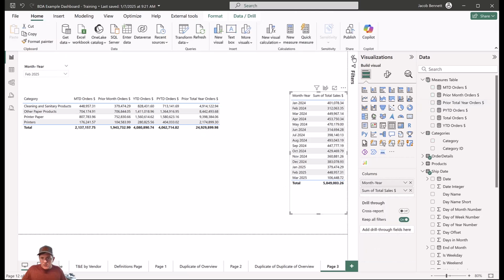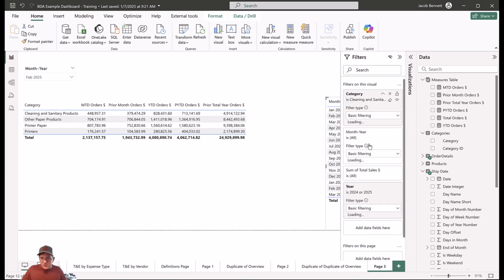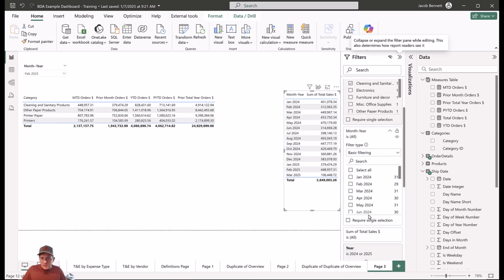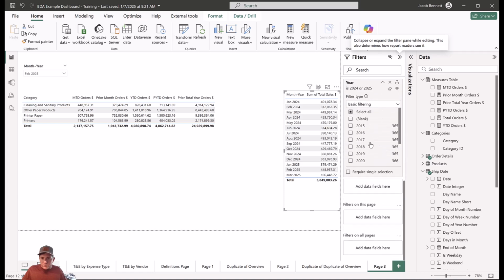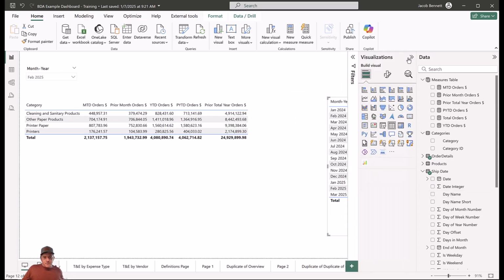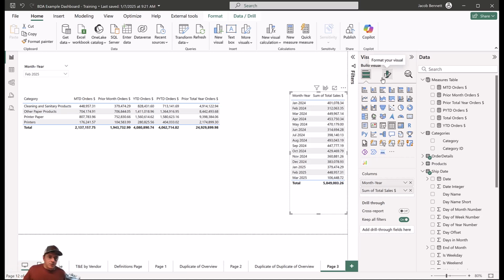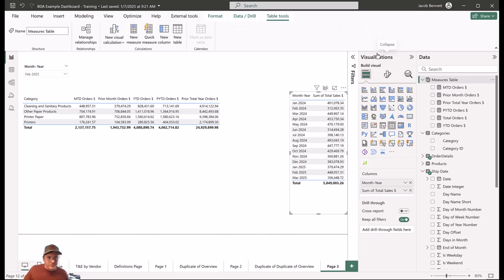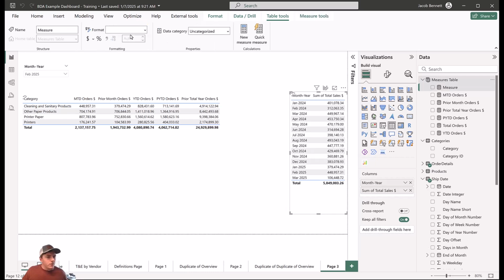So if I were to come in here and just real quick filter this down to only 2024, you will see that for the cleaning and sanitary products, 4914, 4914, perfect. So looking good there. And now that we've got most of the basics created, the easy part in terms of time intelligence functions is now just creating the month over month, year over year. Oh, you know what? One more I wanted to do was prior year month to date.